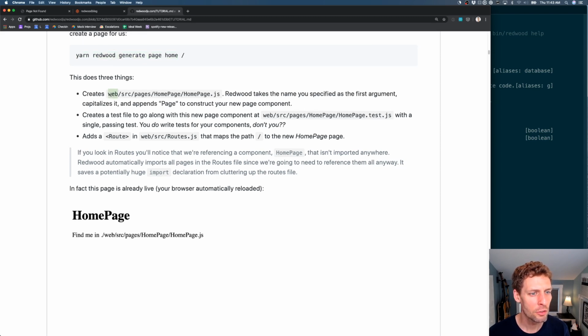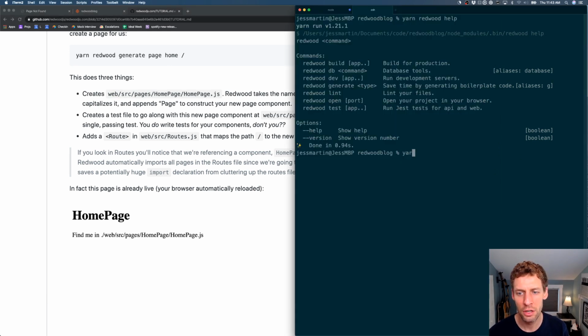Creates web. So this is going to create web/source/pages/homepage/homepage.js. Okay, let's see this thing actually in action. Yarn redwood generate page home /, that is a long freaking command. Okay, and it's generating, this is the type. I don't know if you guys see this, generate type here. So that first command line arg after generate is the type. This is probably the name, and this is probably the route, I'm guessing, but we'll try it.